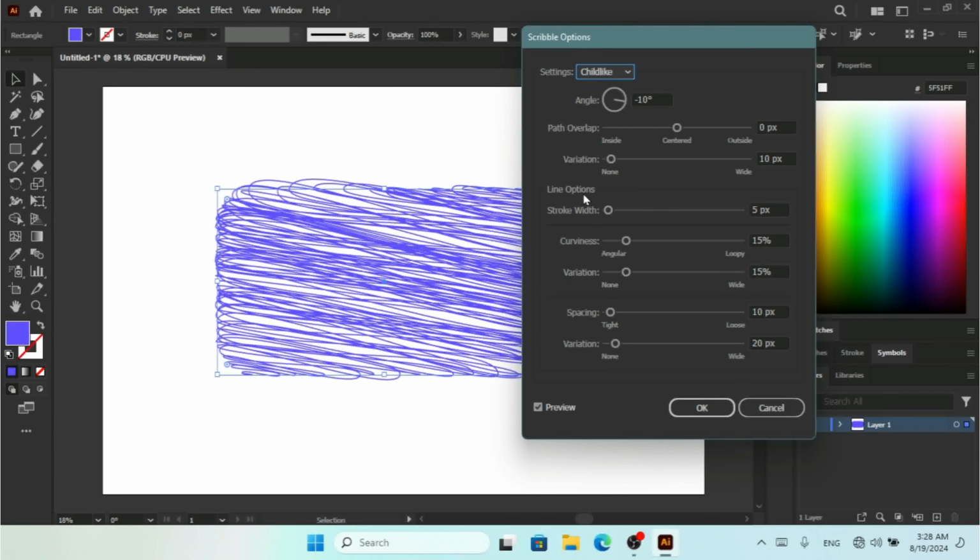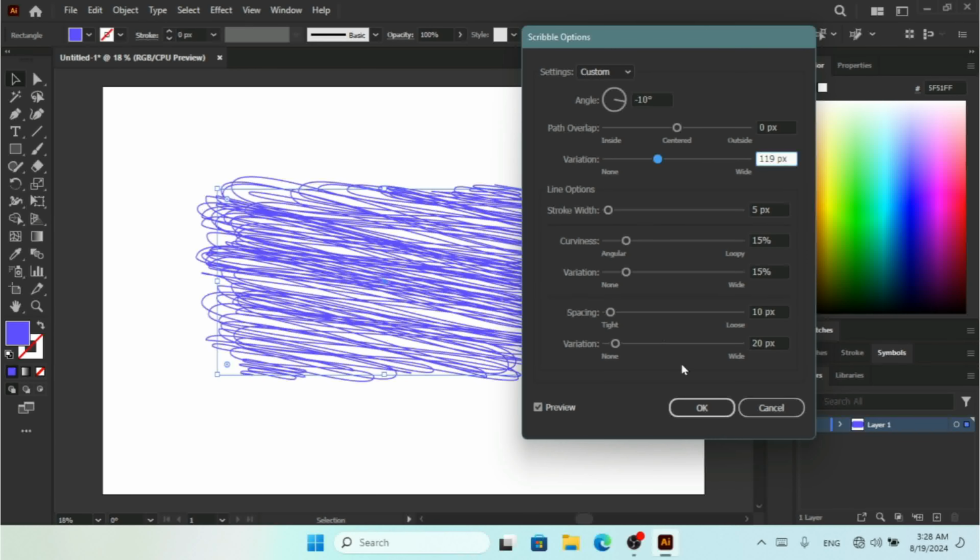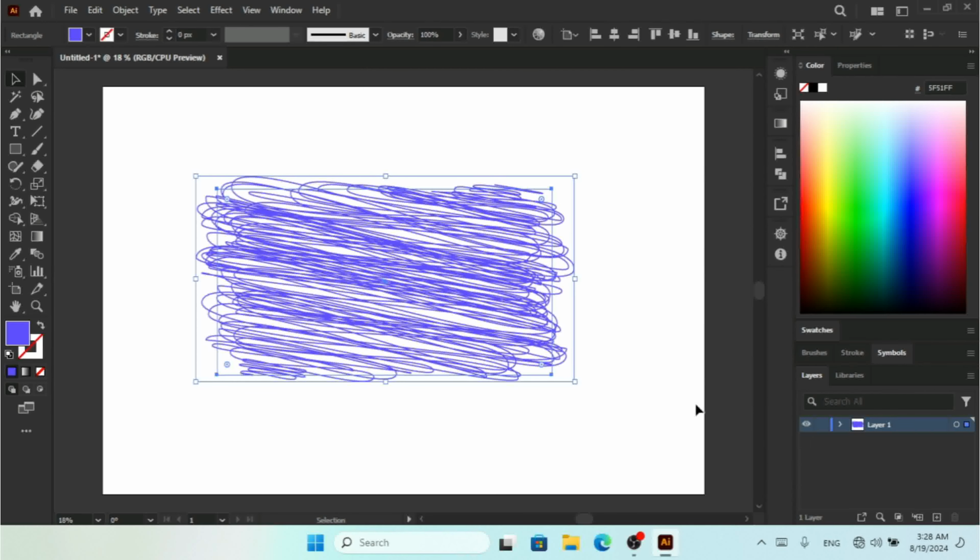So we have the line options as well. As you can see the line, you can change the line options like stroke width, I can increase that, the curviness of the lines, the variation, the spacing, and variation right here for that. So you can mess around with the options. Let me show you how you can use it for the backgrounds.